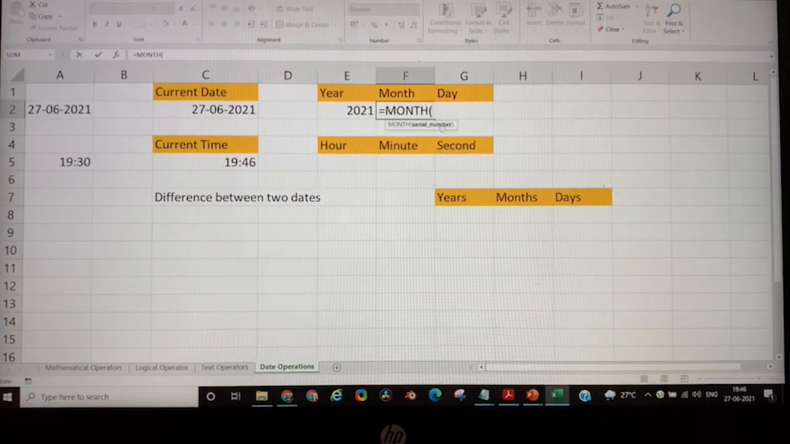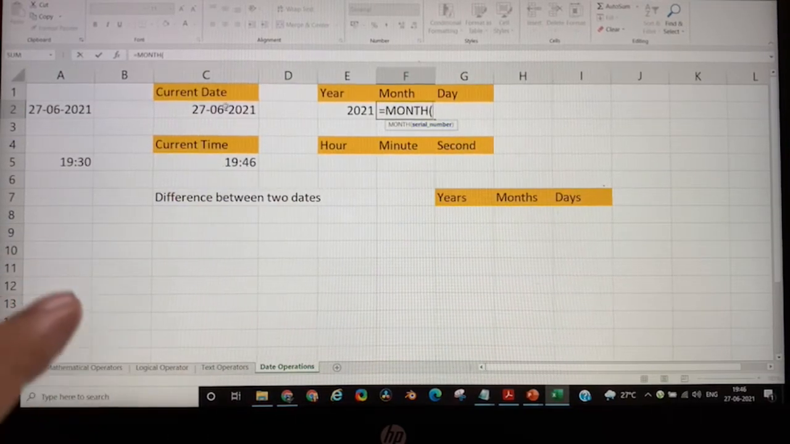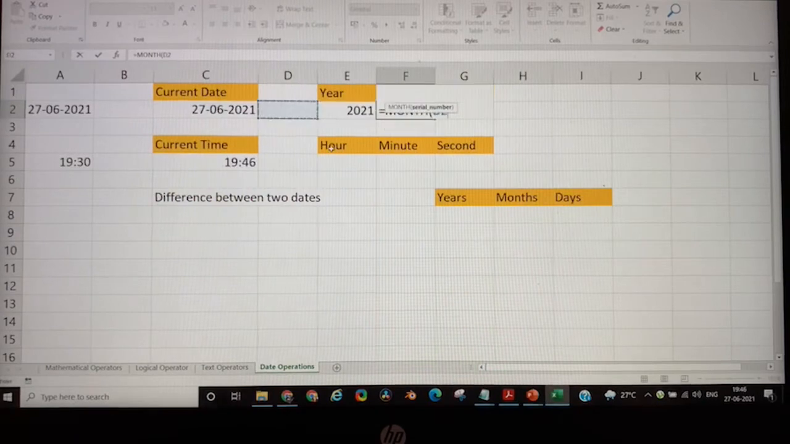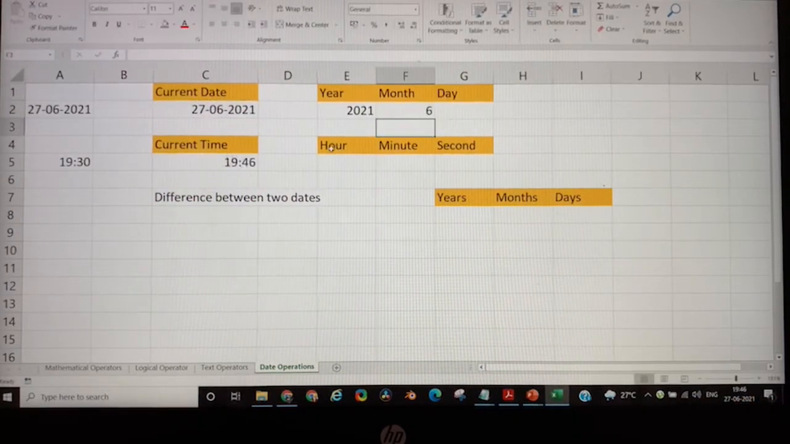You see, it is asking for a serial number. It is not asking for a date. Normally you would expect a date in a month formula, but it is asking for a serial number. The reason is that in Excel all the dates are stored as numbers. They are not stored as dates. Date is just an external representation for you.